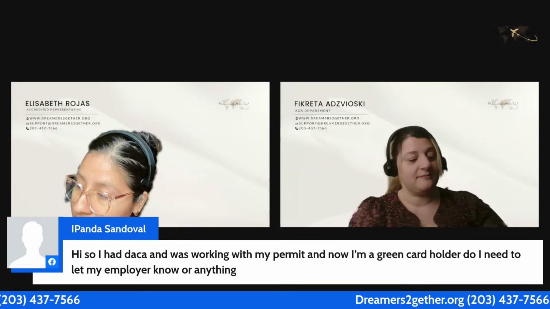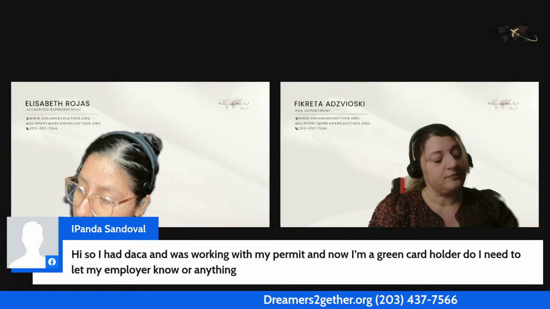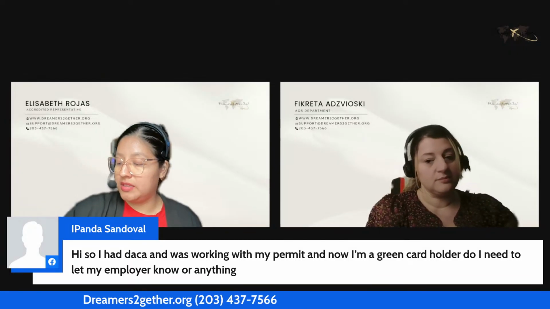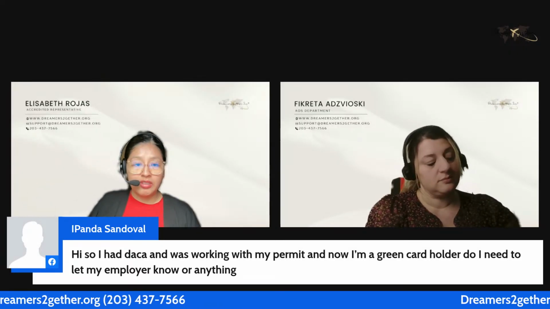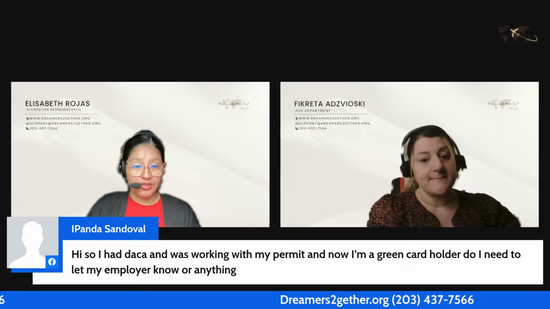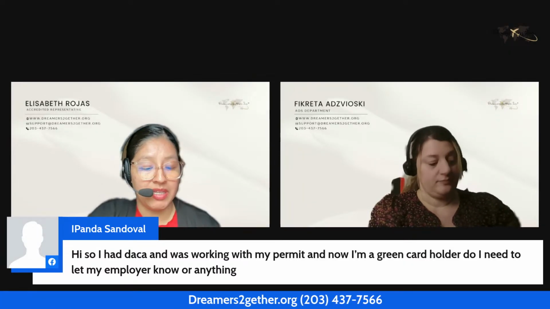If your company is obligated to be in compliance with the I-9 and uses E-Verify, their I-9 system should trigger when your DACA is about to expire. So at some point, you're going to have to update them. Just go ahead and update now.